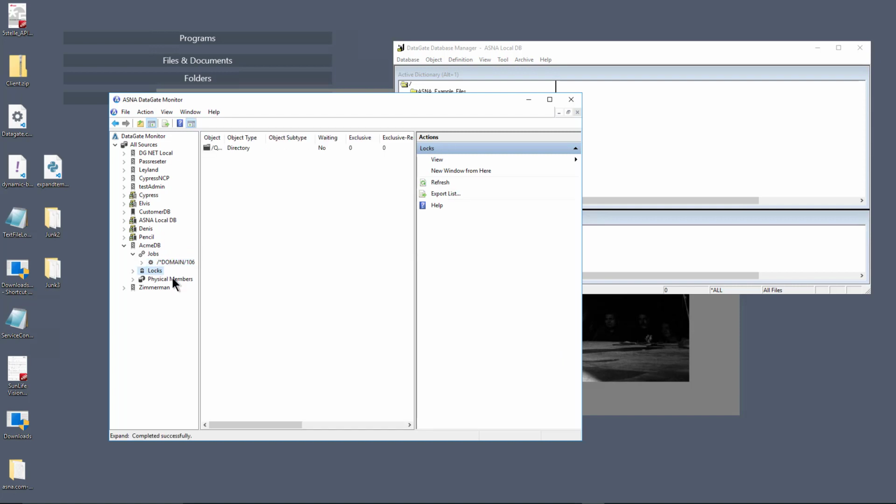It can also show you record locks and physical members that are out there and opened up. Mostly it's good for making sure that your license counts are correct. That's pretty much what question this might answer for the local database. Don't use it for the IBM i or SQL Server. So that is a quick look at the DataGate Monitor.